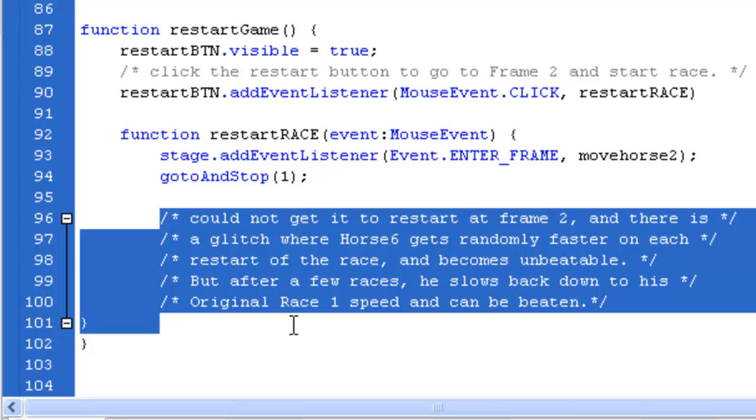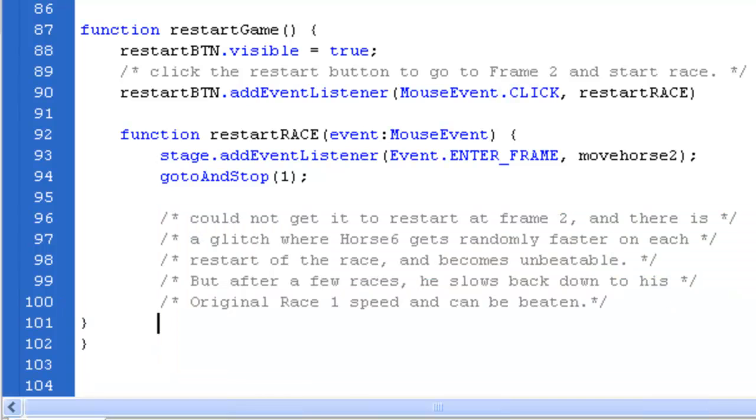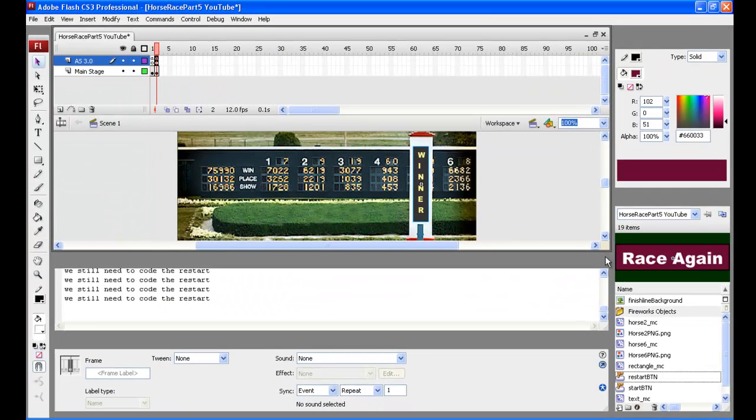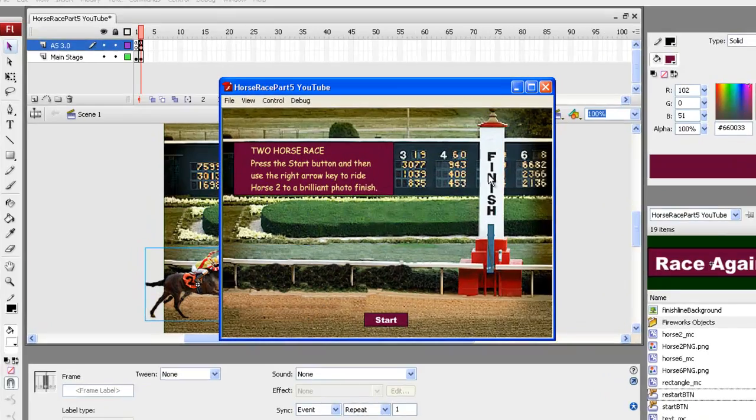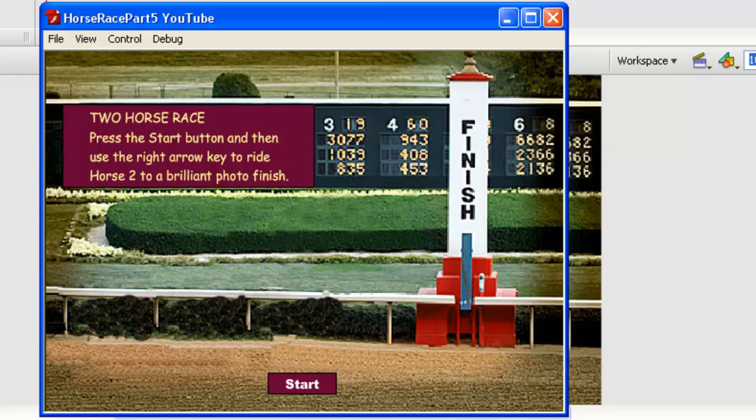Now I've put some comments in here because if you said go to and stop in 2, it didn't seem to work, alright? And there's also a glitch here on the restart where horse 6 will get randomly faster, and I don't know why that happens, alright? But I think this is it, so let's just close down that message area here, and Control Enter to run our race and see what happens.